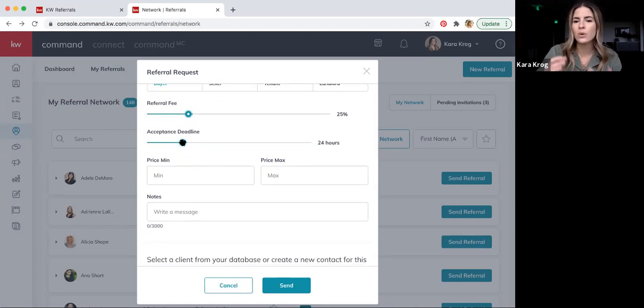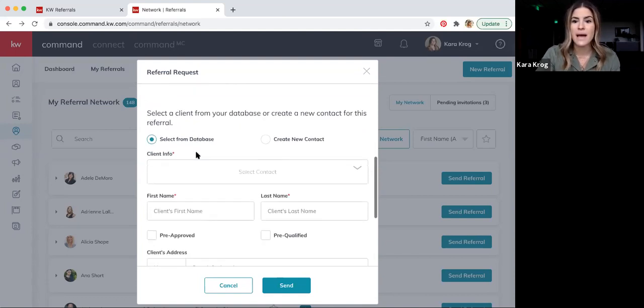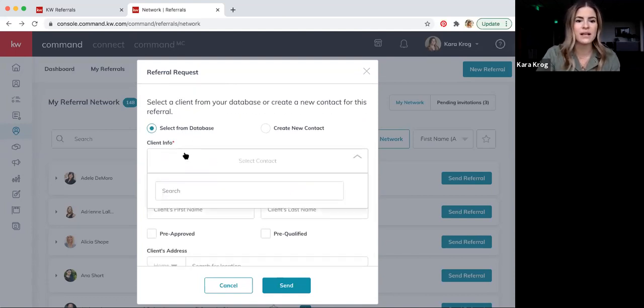And then here's that part where I was saying earlier that most of these are sent with a 24-hour deadline. That's because 24 hours is actually the default length of time. You could increase it or lower it, but just so you know, you can do that right here. Price minimum, price maximum. I can write some notes. I have up to 3,000 characters if I want to send Brenda some information about my friend. And then I've got my client info here.